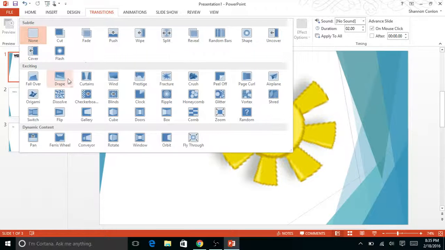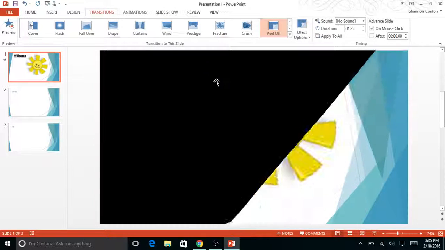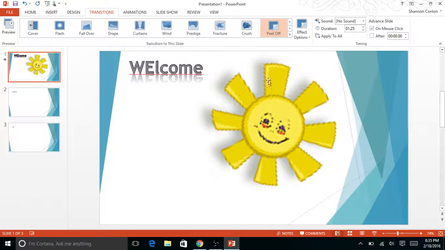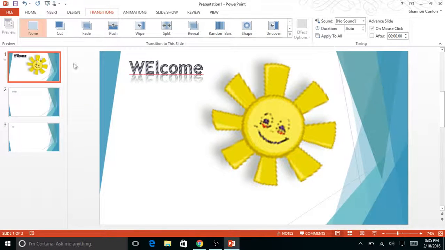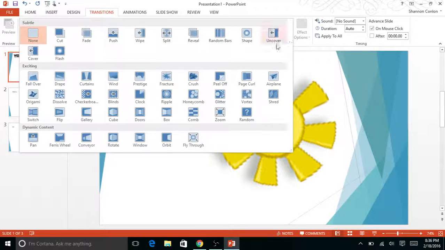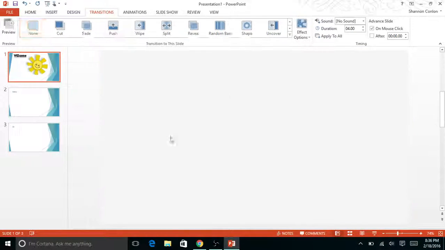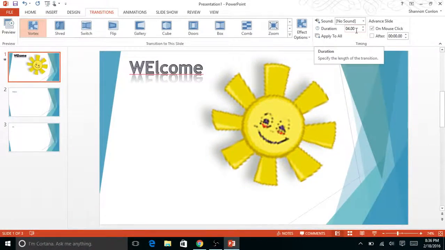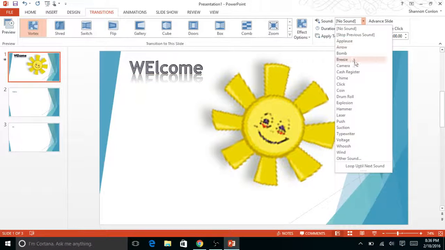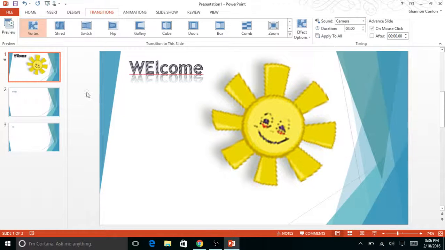So you can preview any one that you want by just clicking on it, and then if you don't like it, you can just remove it by clicking none. So I like the vortex one. You can say how long you like this to be, apply to all, and you can even add a sound. Let's do a camera.